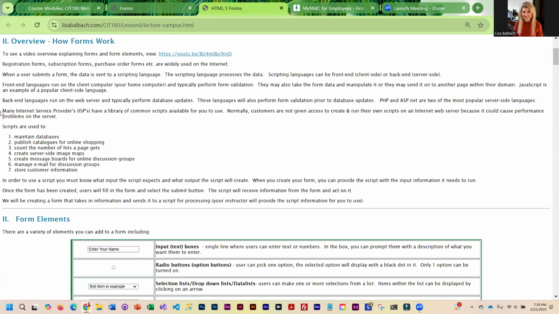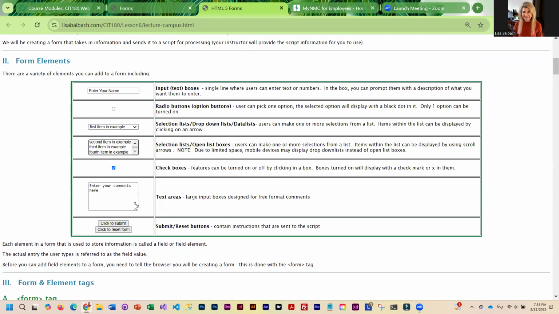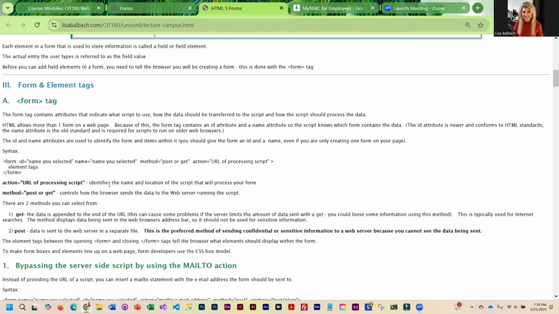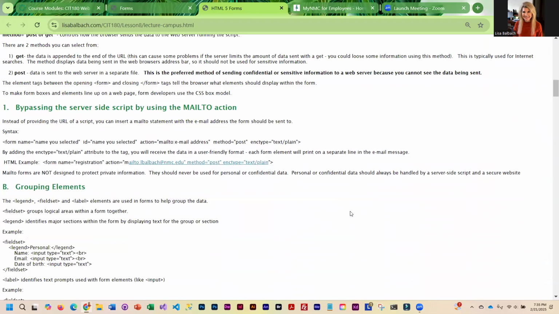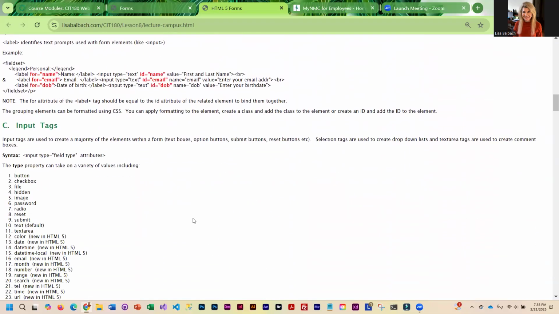Okay, so we give a little overview of how forms work, and then you get down into the different form elements, and this is all interactive. And so you can kind of see how all of these work. And then we start with the form tag. And inside our form tag is where all of those other form elements go. Okay, so as you go through here, we kind of start with the form tag and then how to group the different areas of the form.